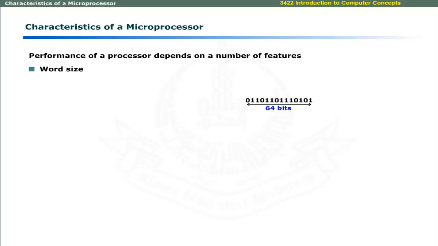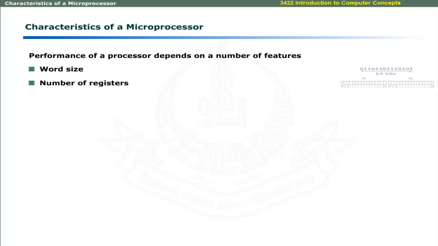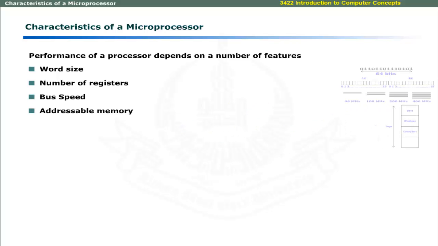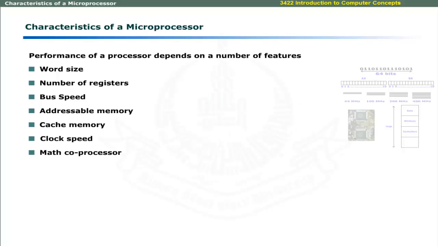word size, number of registers, bus speed, addressable memory, cache memory, clock speed, and math coprocessor. The first feature of microprocessor is word size. It is referred to the size of CPU register.